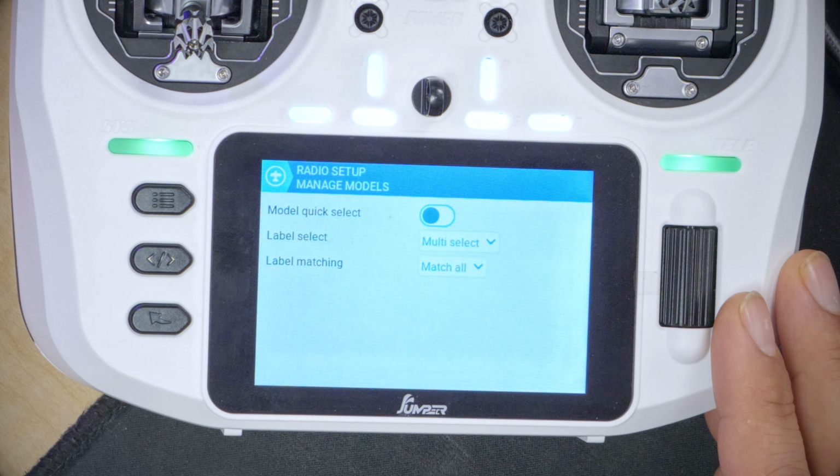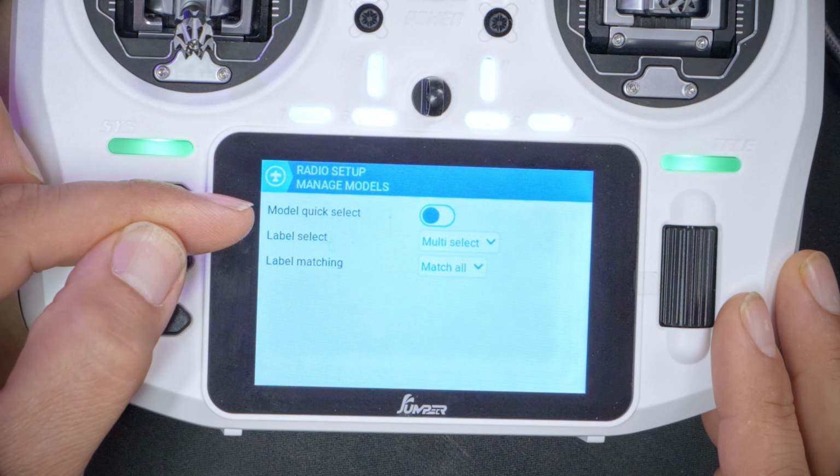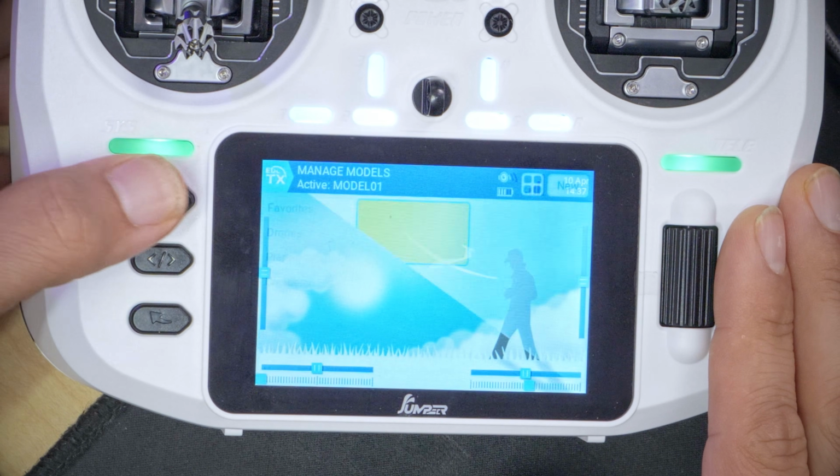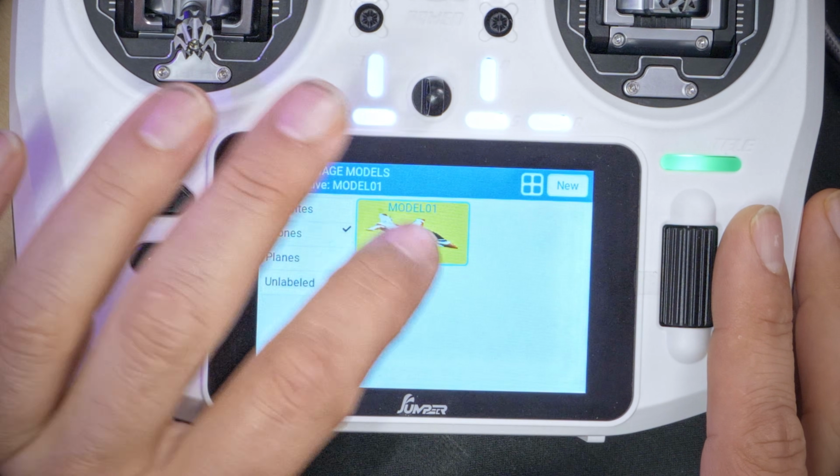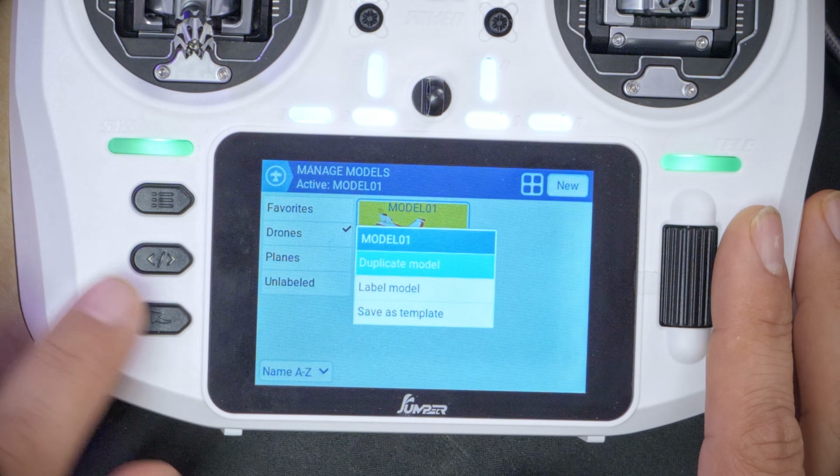So if we hit the Manage Models key, the first one is Model Quick Select. And I think a lot of people are going to enable this option. When Model Quick Select is off, and that's the default, if I go to the Model Select screen and I tap the model, the menu appears.